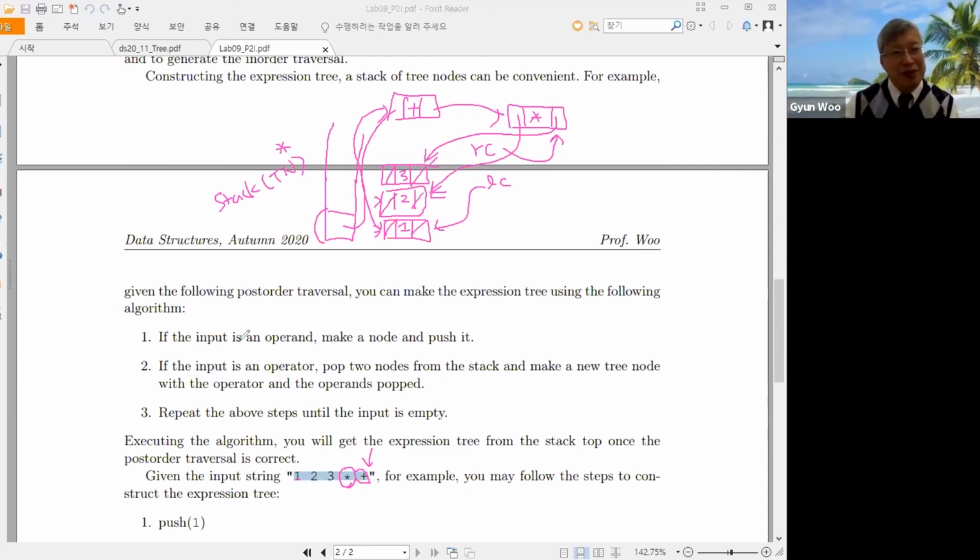So if the input is an operand, make a node and push it. If the input is an operator, pop two nodes from the stack and make a new tree node with the operator and the operands popped. Repeat the above steps until the input is empty. Executing the algorithm, you will get the expression tree from the stack top, once the postfix traversal is correct.